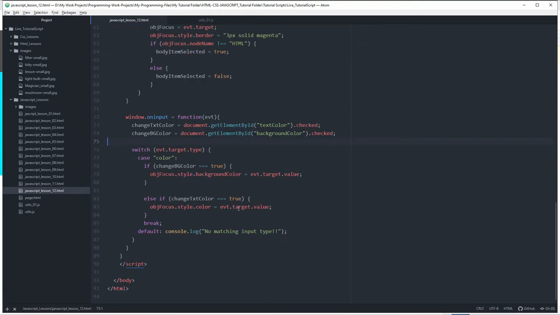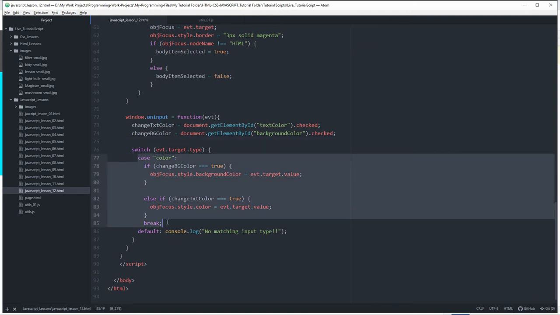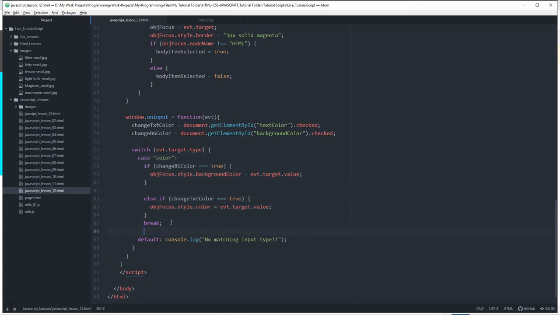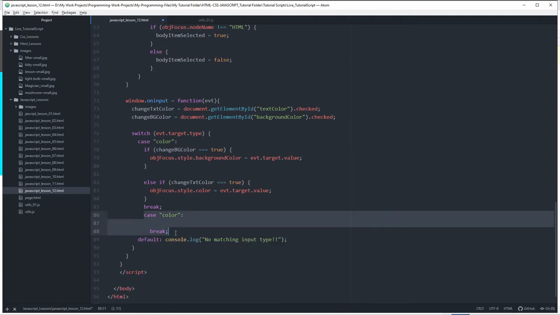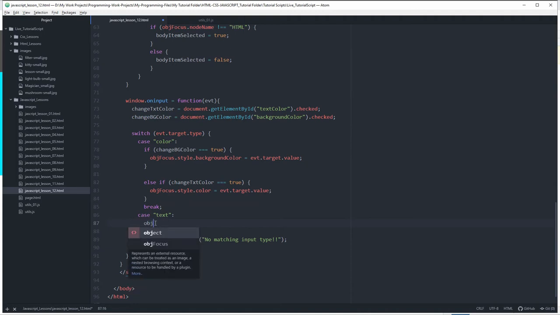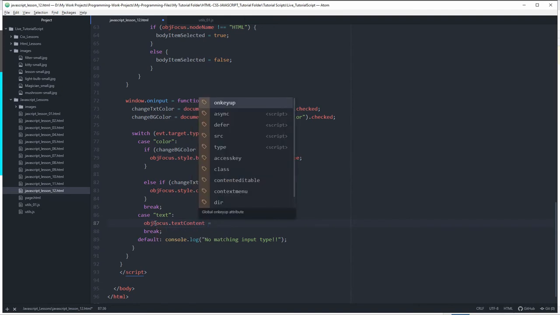In order to do that, I've got to create some more cases. So that's what I'm going to do. I'm just going to duplicate that and remove all of this stuff in here. Now we're going to check whether the case is text. And if it's text, then we'll say obj focus, then dot text content is equal to EVT target dot value.